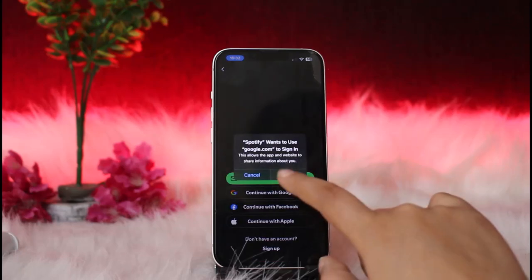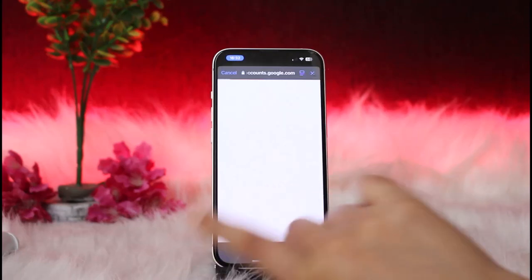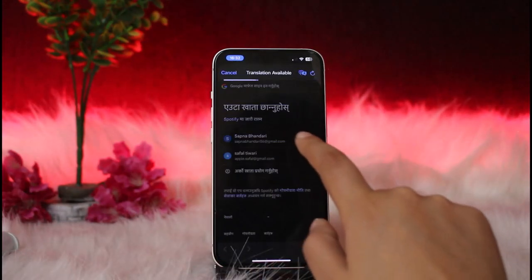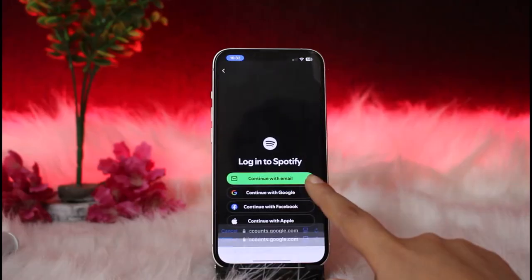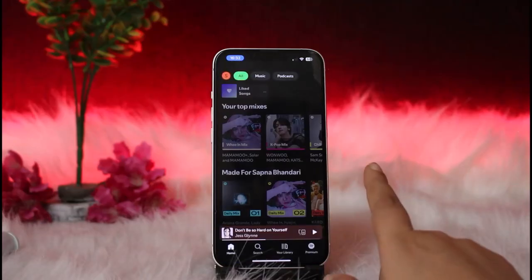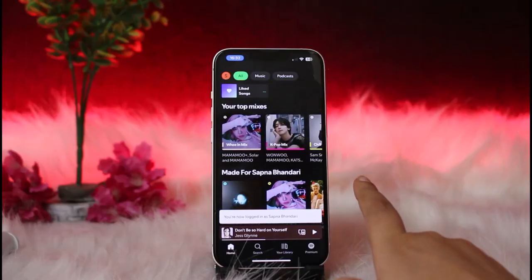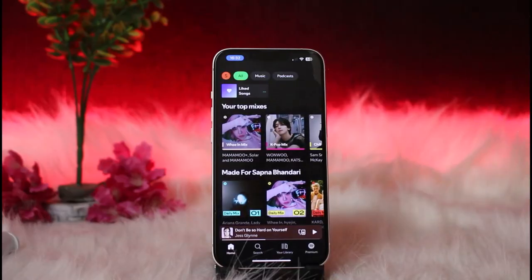I'm going to go with continue with Google since it's an easy option. I'm going to choose my email address, tap on continue at the bottom, and there we go. We have successfully signed in, aka logged in on our Spotify. Now we can enjoy it however we want. That is how it works.